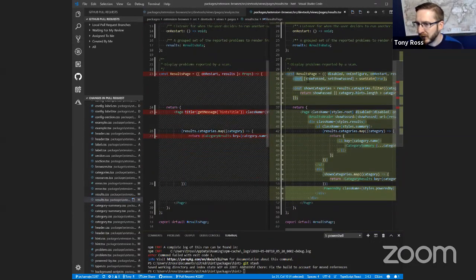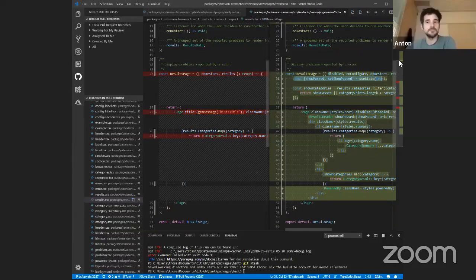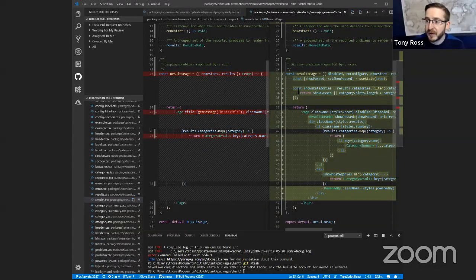So we have a little bit of state here that we're maintaining just for that toggle to show or hide past hints. And then we also have a filtered set of categories to just be the ones that are shown, or that have hints that are shown in them, because we fully remove the category from the results if all the hints under the category passed.